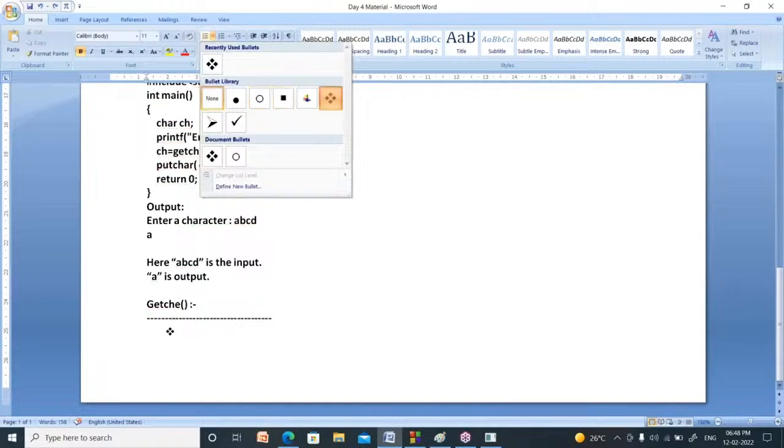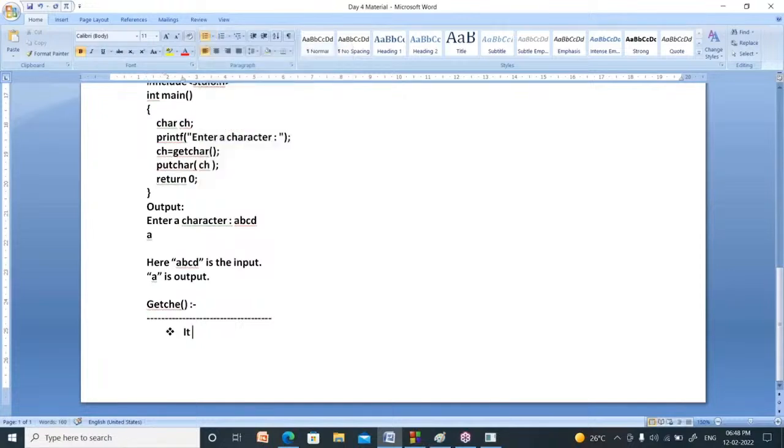Now, what is the theory point of this? What is the use of getche? It is used to read a single character. Does it wait for the enter key or not? No, it doesn't wait for the enter key. You need not press the enter key after typing the input. What is the meaning of getche? Get means get, ch means character, get a character.